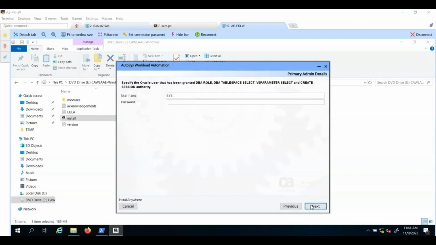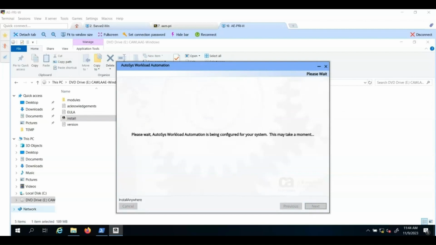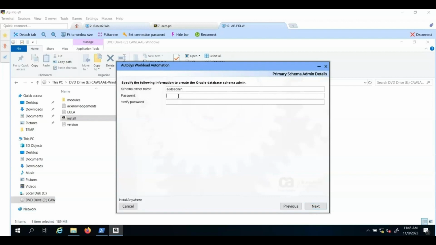Here, we enter an Oracle username granted with the roles mentioned on the screen. In this case, we use the AutoSys user. Click Next. This information is to create the Oracle Database Schema admin. We leave the default user and enter the password the user will have. Select Next.